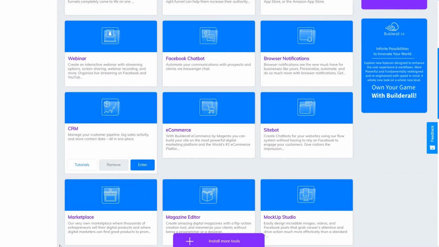So the next tool is the CRM, and a lot of people have been asking for this for a while. So this is one of the new tools, the CRM. And if you don't know what CRM stands for, it's Customer Relationship Management. So you can manage your customer pipeline, log all your activity, and store contact data all in one place, so you can follow up with people and keep track of where you followed up until.